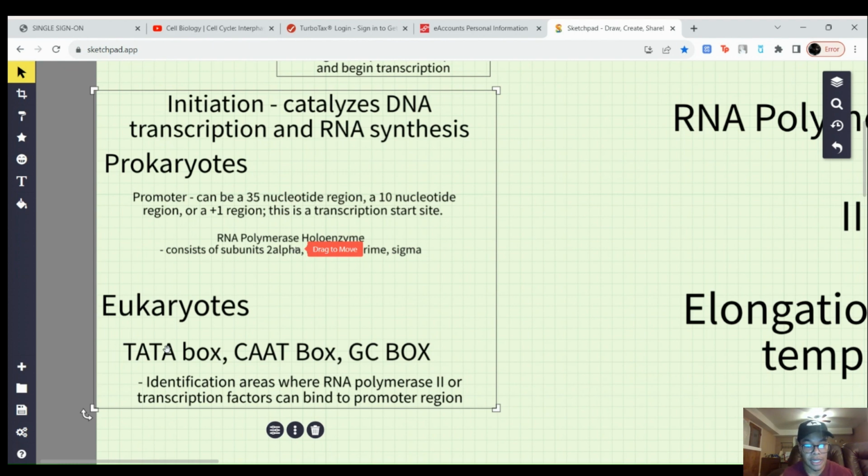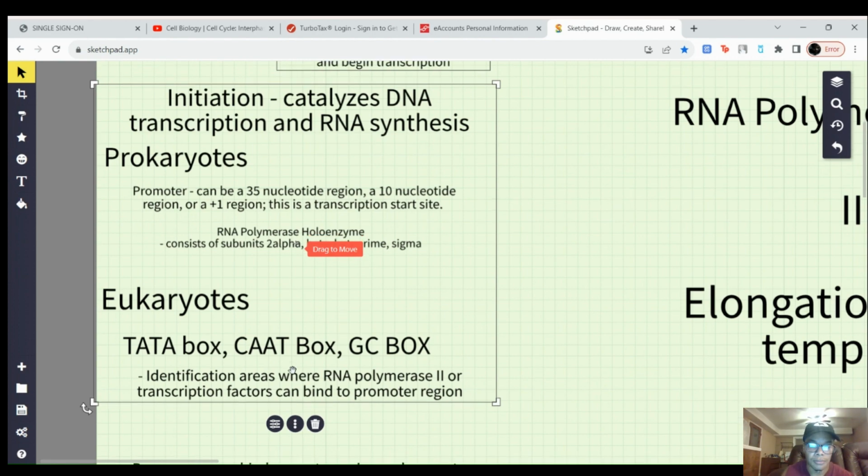which transcribes the DNA. So this can happen by something like a transcription factor binding to the promoter region. But the TATA box, the CAT box, and the GC box all give signals to show that this is where you start. Yeah, they're identification areas.